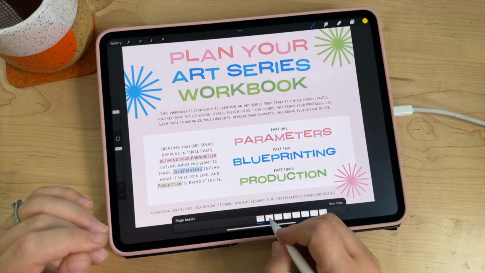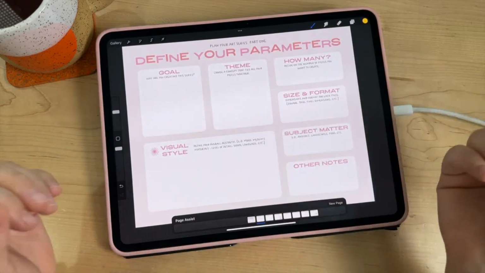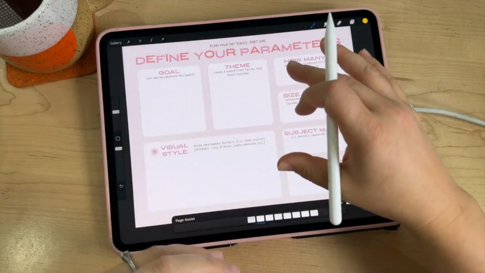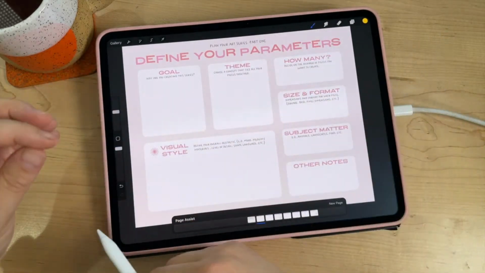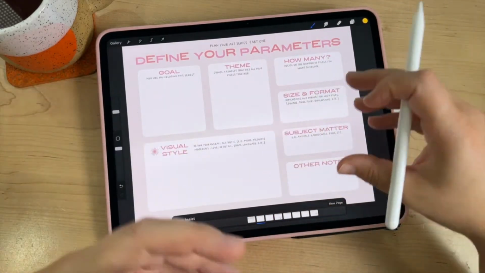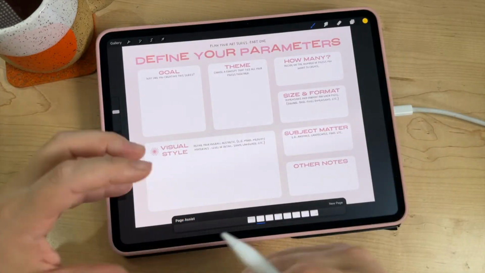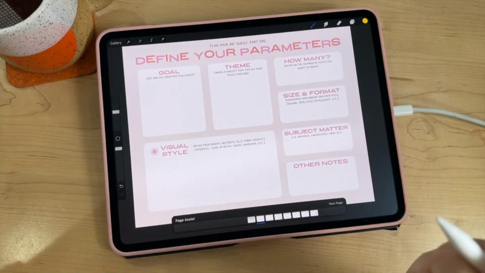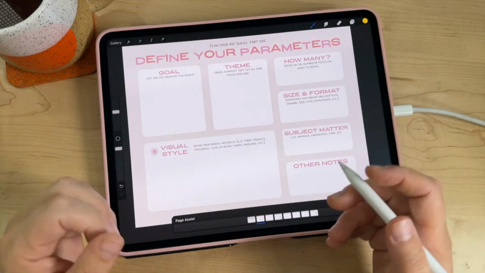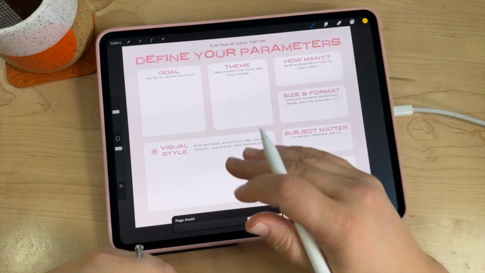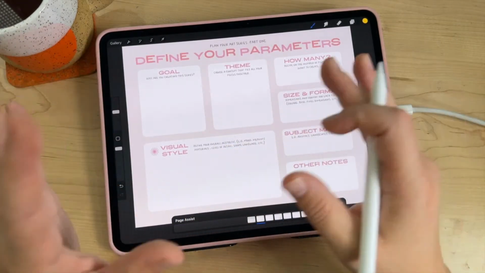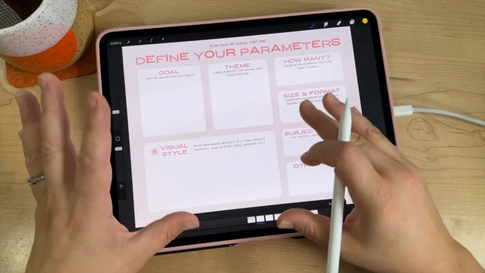It is just a little workbook that you can fill out right in Procreate, where you can set the goal of your art series, what the theme is, how many pieces you want it to be, the size, and all those things that you have to think about when you're planning an art series. So if you're doing the alphabet, you could... I'm actually doing this myself personally.